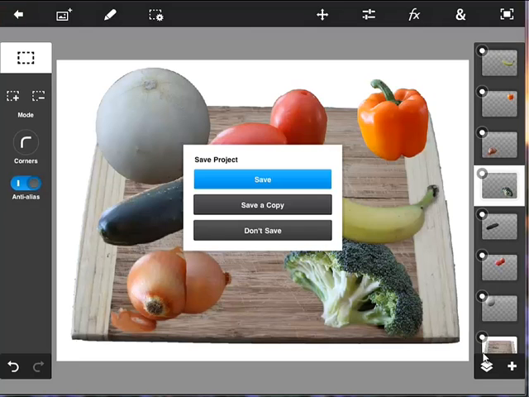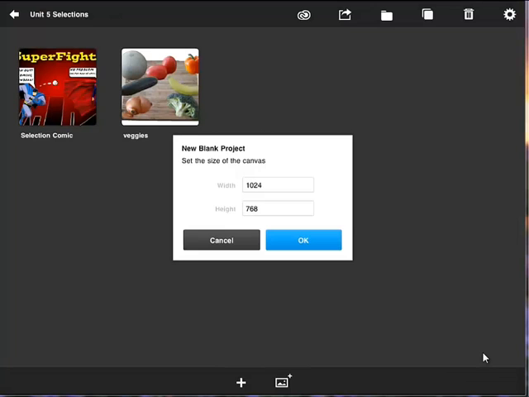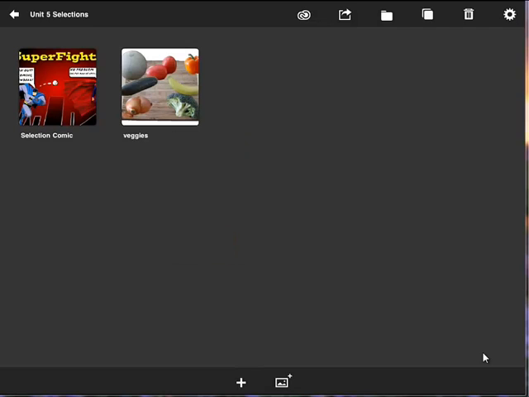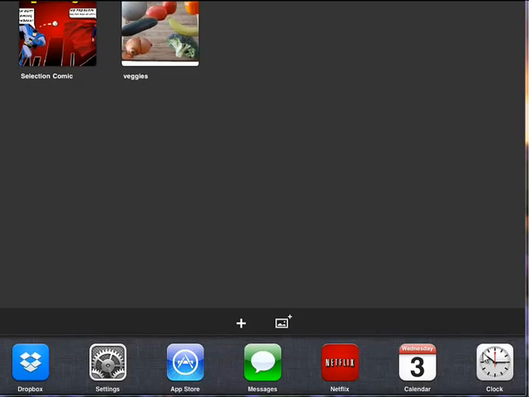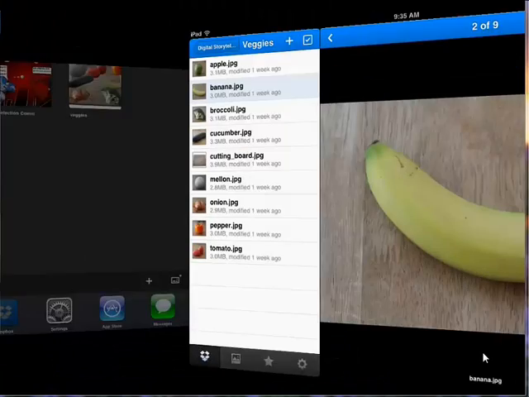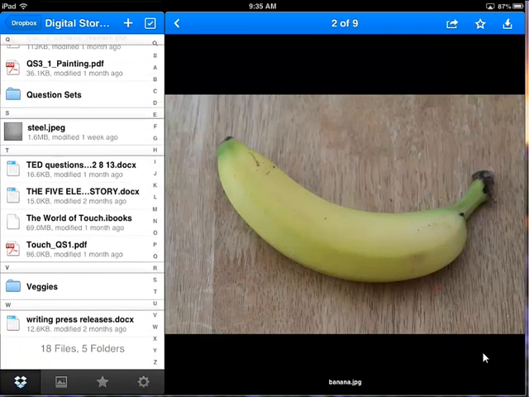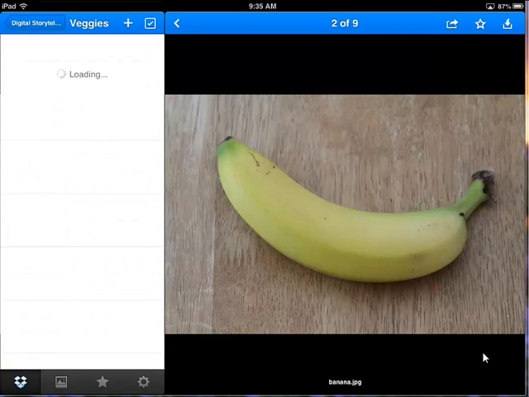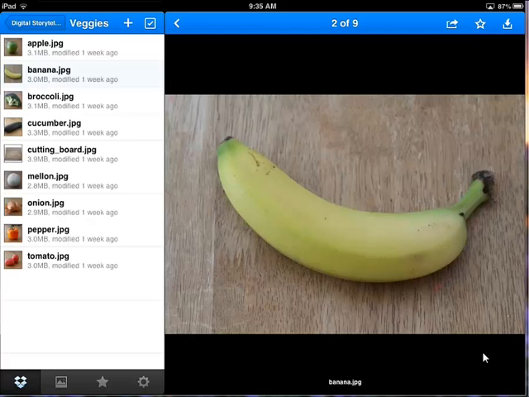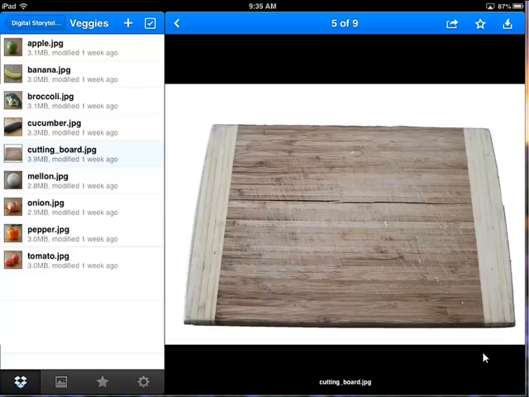Actually, you know what? Let's start with the cutting board itself. So you're going to see me adjust screens here every time. I'm going to go into my Dropbox, and here's the folder with all the veggies in it. Again, I've got it in a class folder. Here they are all listed out. So I'm going to open up the cutting board.